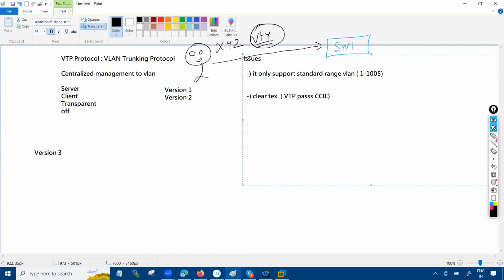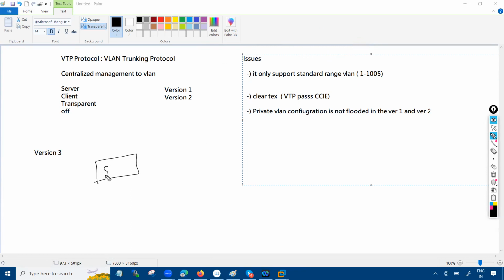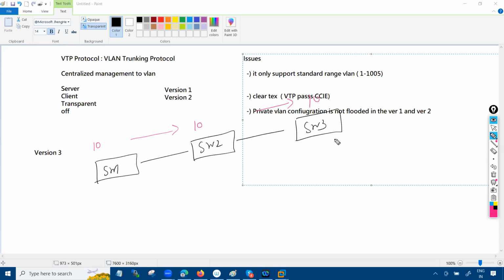The third problem with VTP version 1 and 2 is, for example, if you want to do private VLAN configuration, the private VLAN configuration is not flooded in version 1 and version 2. What do you mean by not flooded? If you remember the concept of private VLAN, we have switch 1, switch 2, and switch 3. Say I configure one VLAN. In a normal standard VLAN, if I create VLAN number 10, VTP will flood this information, so all the devices have VLAN 10, 10, 10. There's no issue.